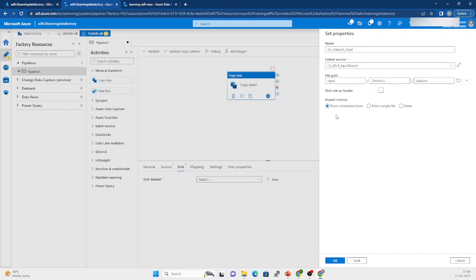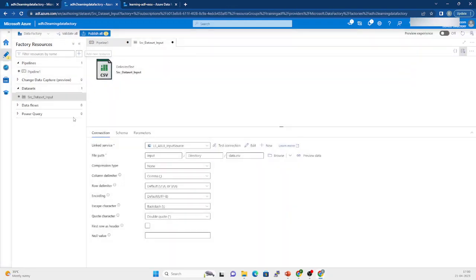And if we don't have any import schema to be attached from an external source, then we can click on none. And if we have a source schema, a schema object or element like a CSV, then we can simply upload it here. So that's how we can create this dataset.